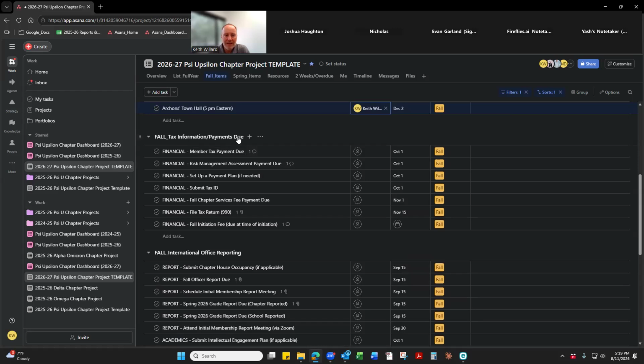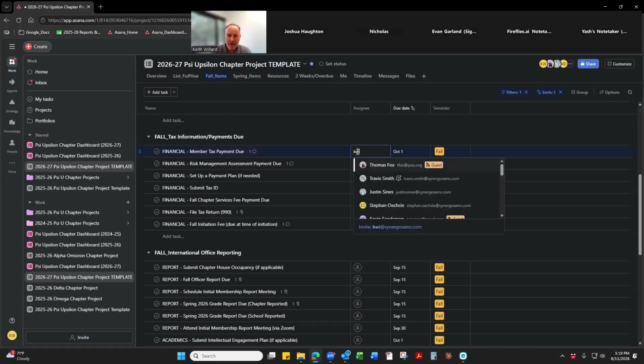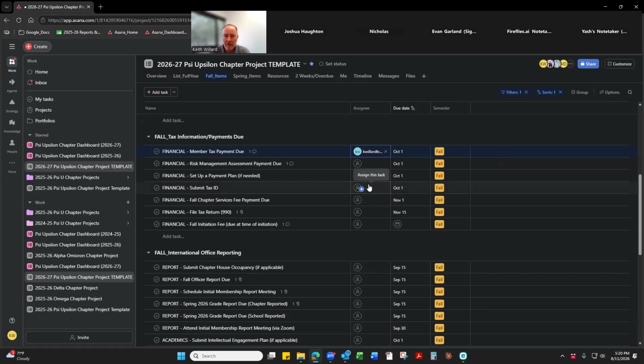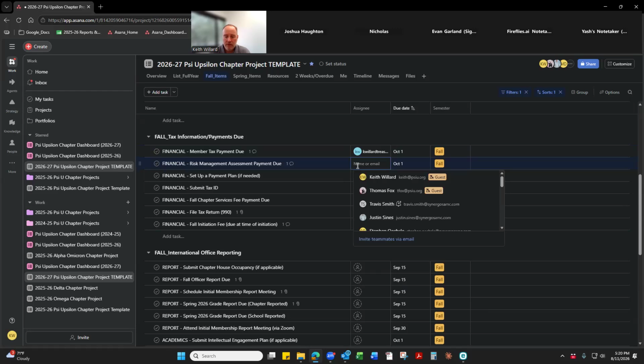So for the fall, tax information and payments due, my guess is this is going to be your treasurer, more than likely. So this is where I can type in one of those names I put in earlier, it comes up, and I can just assign our treasurer to all of these tasks.